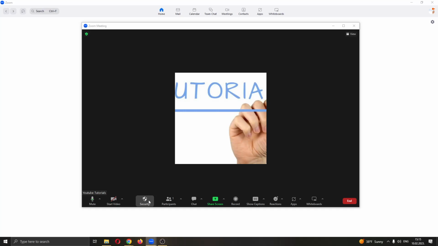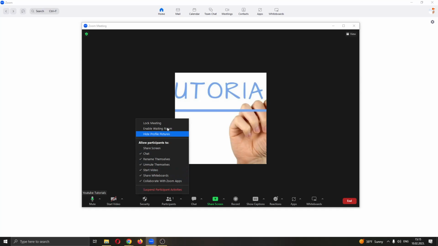right here called security. You want to go ahead and click on security right here, and this will open up these new options that you can use for editing your meeting, such as locking your meeting, enabling waiting room and so on. What you want to do is go ahead and under this allow participants to option, you want to disable the chat option. Go ahead and click on chat.